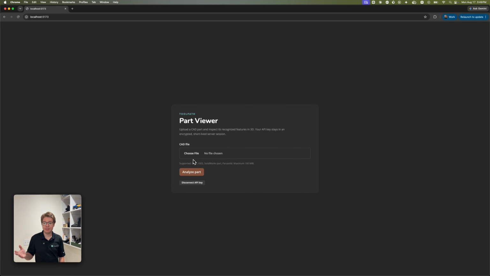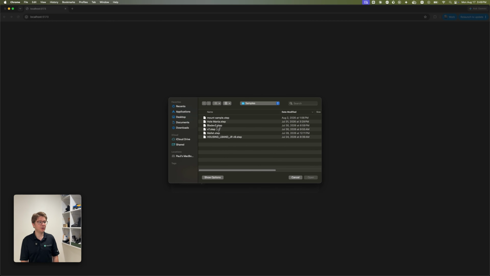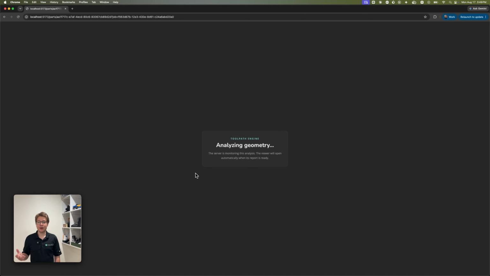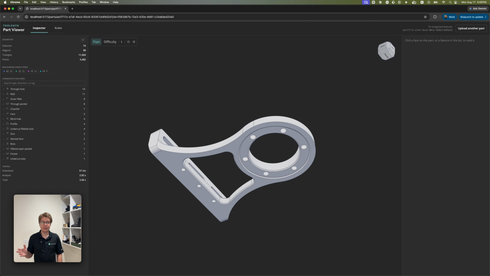First thing, I've already got my API key connected. Let's upload a part. And when we analyze the part, Toolpath is going to look at all the possible machining directions and candidate features that it uses to develop the machining plans.